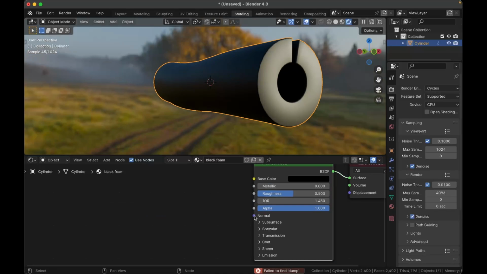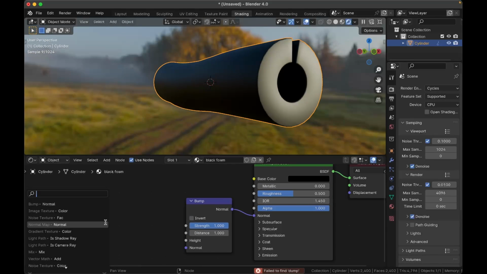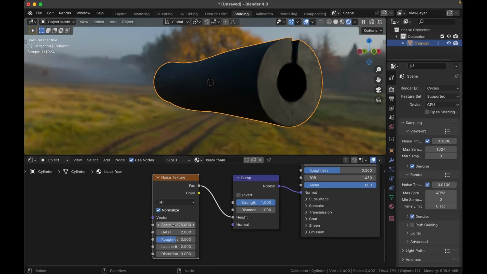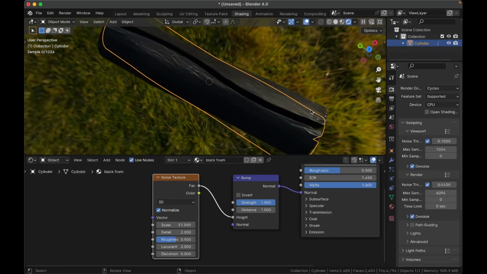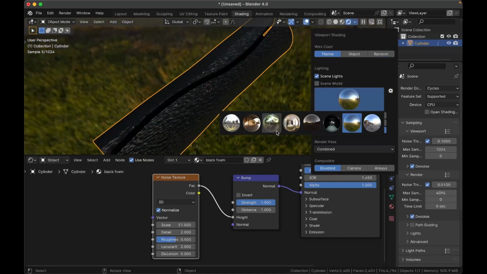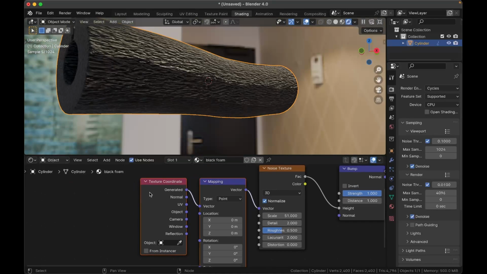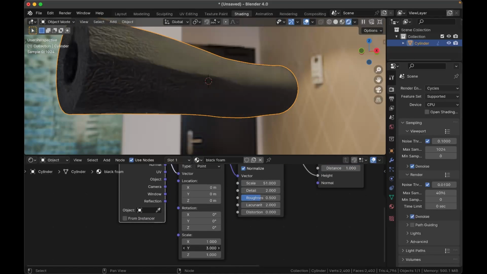Oh, my typing is really bad today. Bump height will be a noise. Goodness. Noise texture. Turn up the scale really high. That is looking quite good. I'm going to switch this to see it in better light. And you can see it looks stretched, so let's add a texture coordinate here and push it back down.